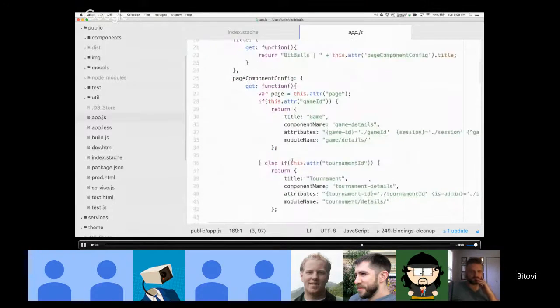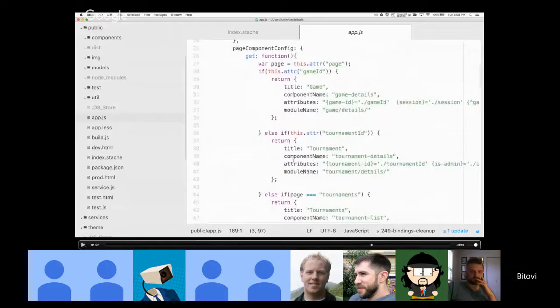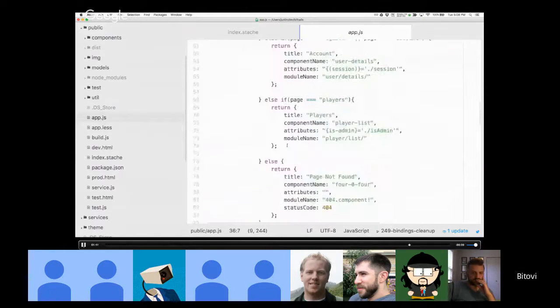It's not great, and then this is that function. It checks what the page is. In this case, it's saying if there's a game ID, that means that we're on the game details component page. So load this module, and here are all the attributes that you want written into the page. It's just a conventional function that checks the app state and figures out which component should be rendered. It's not pretty, but it sure works. I do think we should eventually find something that's prettier.